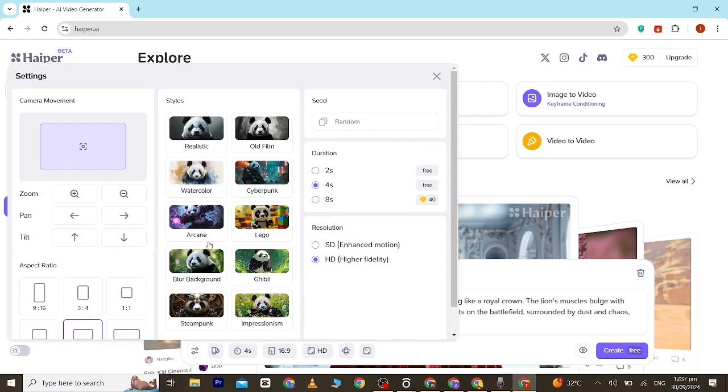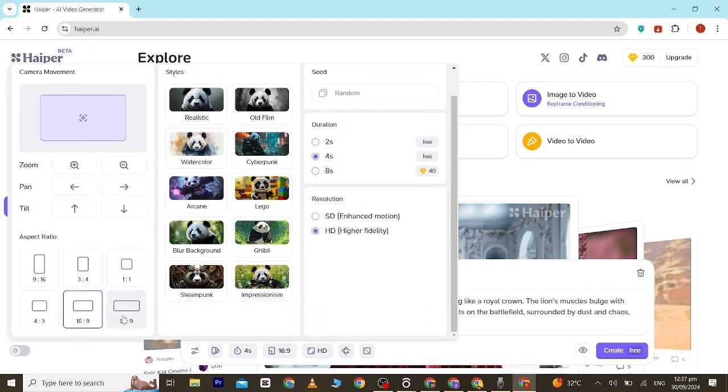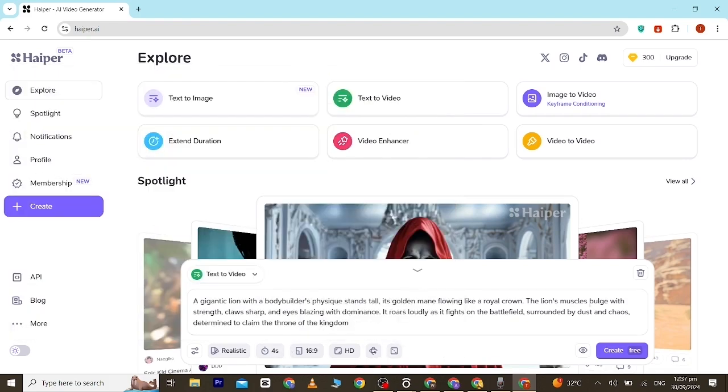After that, I'm going to select the style. This will be a realistic base, so I'm going to select realistic. And here you have different durations. We can create up to 8 seconds, but to create a video up to 8 seconds, you have to have a subscription. For free, you can create a video up to 4 seconds. So I'm going to select 4 seconds. And once you're done with that, all you have to do is click on create.